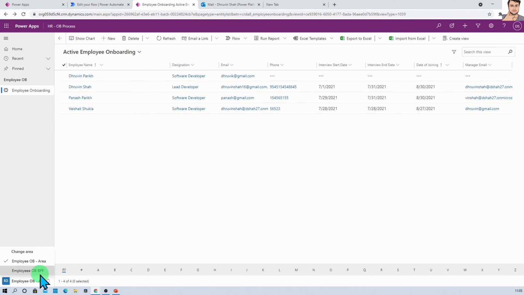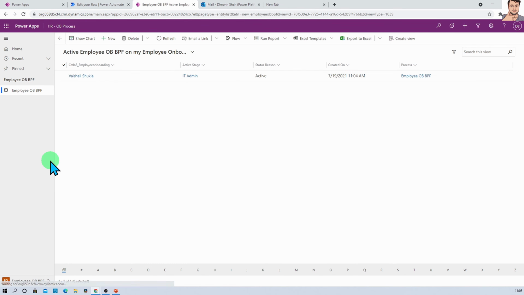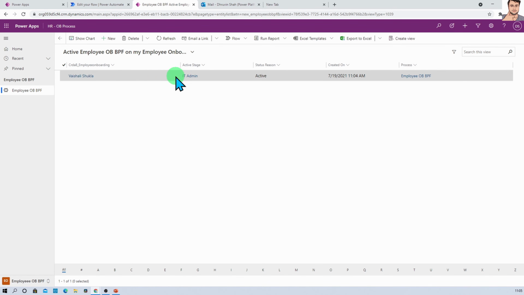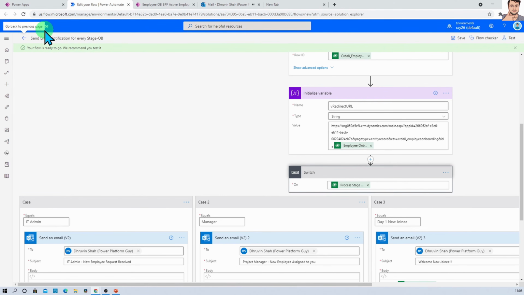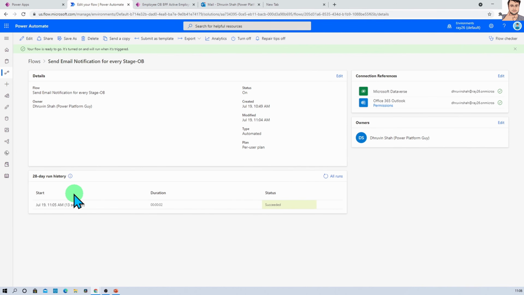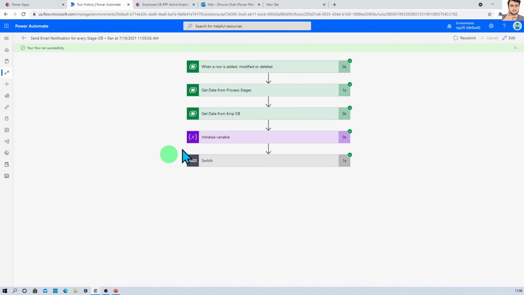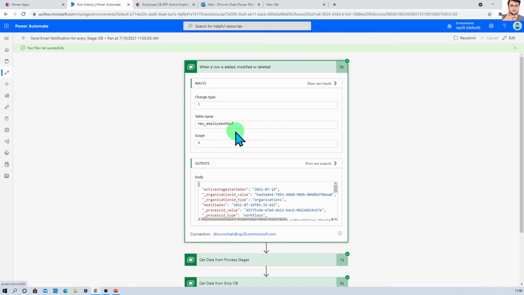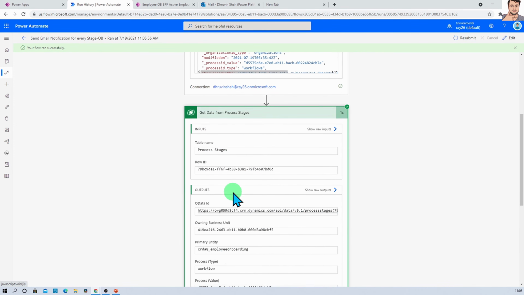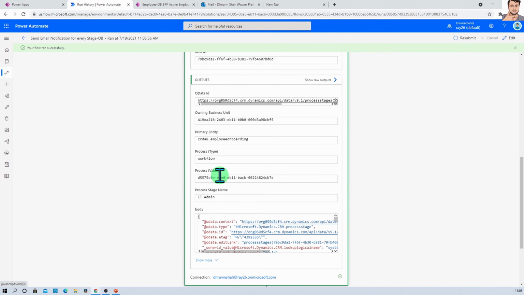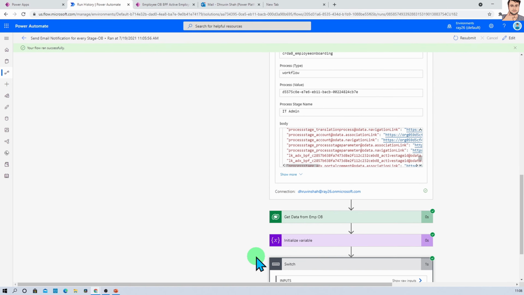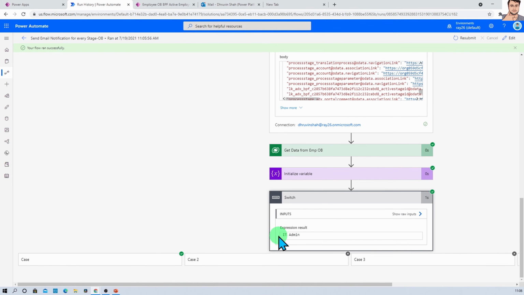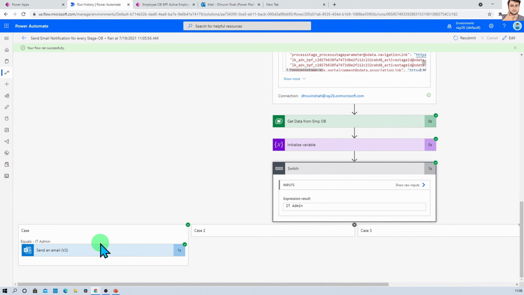Now let's observe our process table. So I'm going here and let me check. Here the name is Vaishali and the IT admin stage is activated at this moment, right? Now let's see and check the flow run. Over here the flow has been triggered and the row is added to my employee onboarding business process flow. Then I'm getting the appropriate data from my process stage as well as employee onboarding, and over here inside the switch I'm getting the result as IT admin. So IT admin will receive an email.